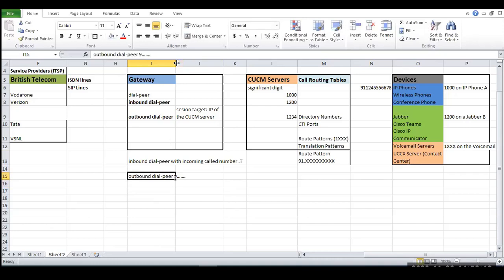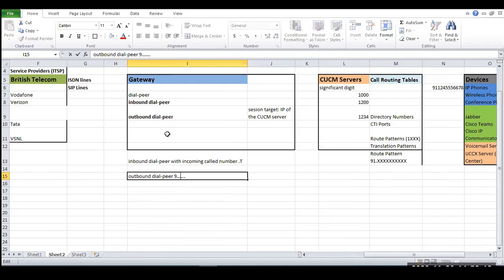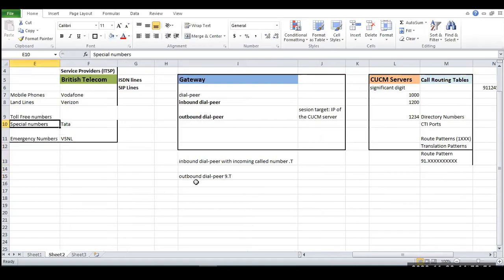So for this dial peer, let me see how many dots I have. 1 2 3 4 5 6 7, or simply I could do 9 dot T. That outbound dial peer is anything which starts with 9 and then has any other pattern afterwards. You need to send that call towards the service provider, which is this guy here.